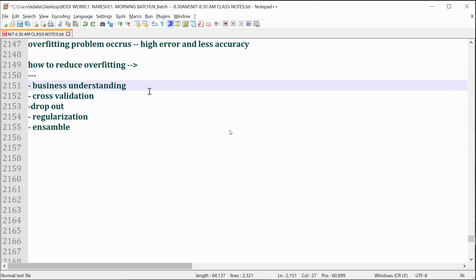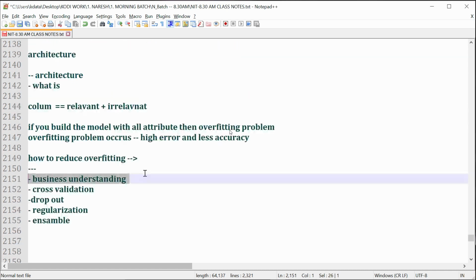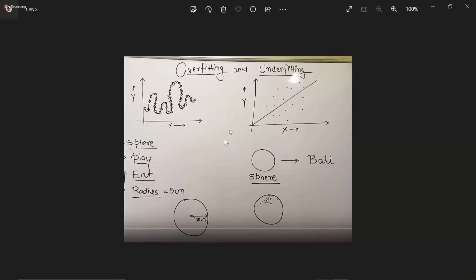So business understanding is very important. 60% of the irrelevant attributes we eliminate through business understanding. Am I getting through to you? So what is overfitting? I'll go ahead and talk about this one. Okay, listen to this.